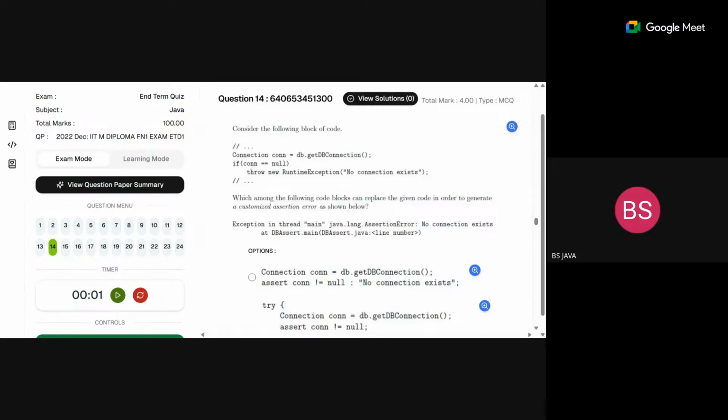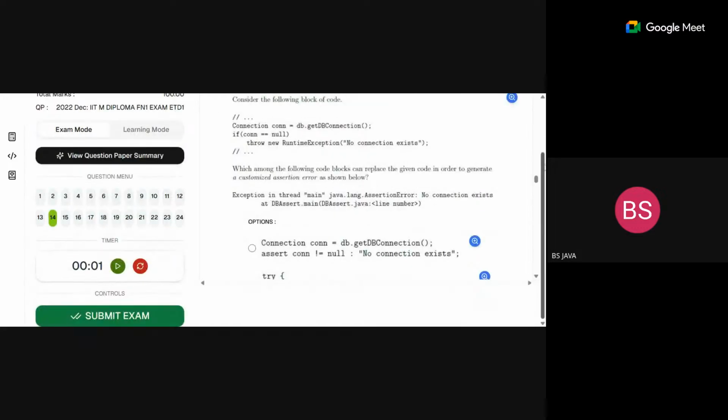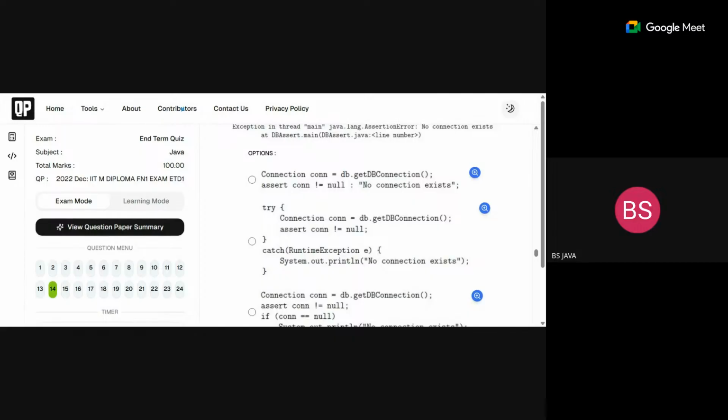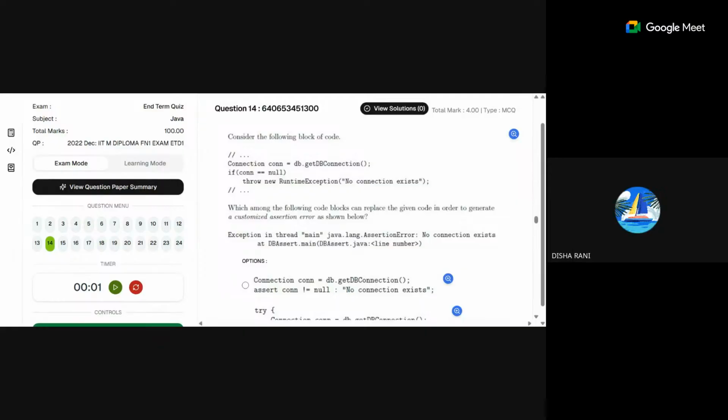Can we replace the given code block to generate a customized assertion error as shown below? Not equal to null. See the other option. If it is equal to null, then we have to get the exception. If it is not equal to null, we'll move on properly. Otherwise, no connection exists. Yeah, that is correct. The first option is correct, right? Yes, ma'am. If it is not equal to null, then we'll move to the next line. If it is equal to null, we have to get that error message.